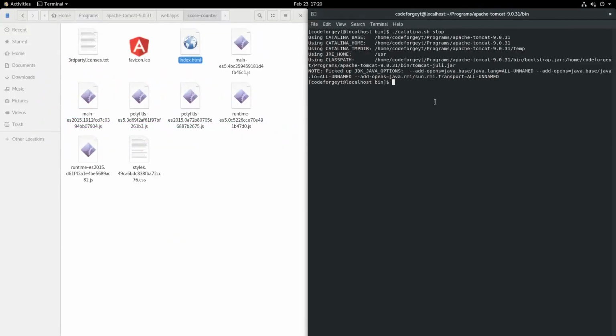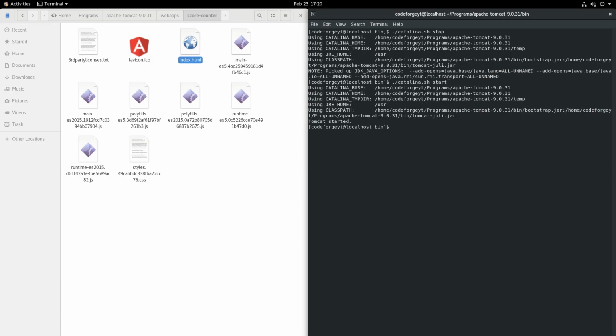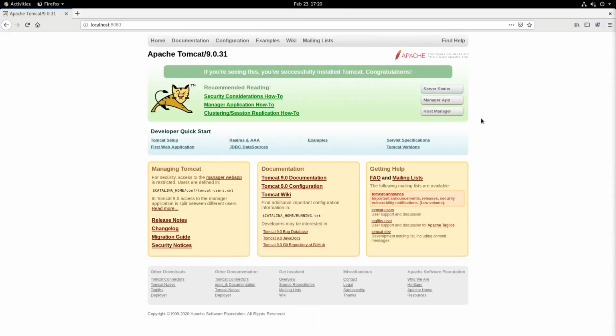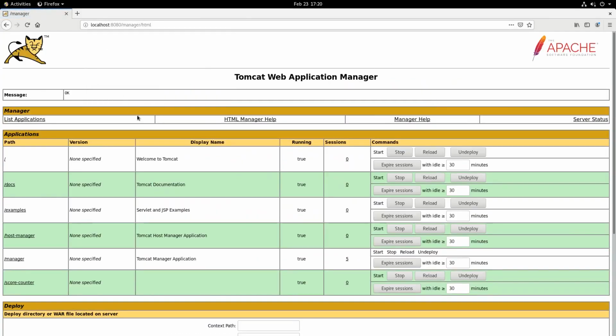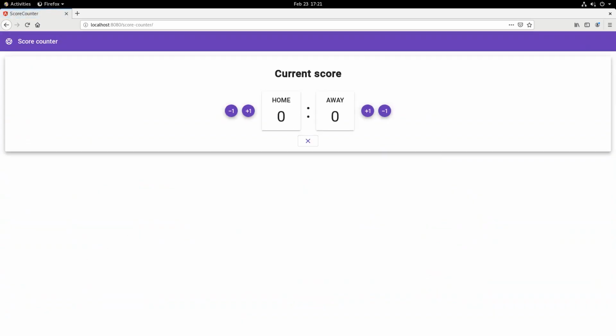We can start our server again, so we want to execute start. Let's try it again. We are on the localhost port 8080, we click manager app, we provide our user and password, super secure, and we want to navigate to our score counter application. It looks definitely better right now, right? As it should, and the application also works okay.